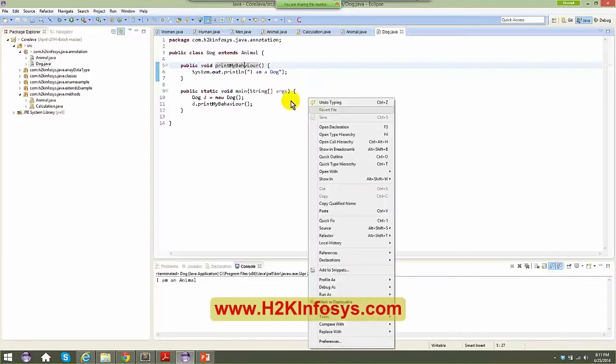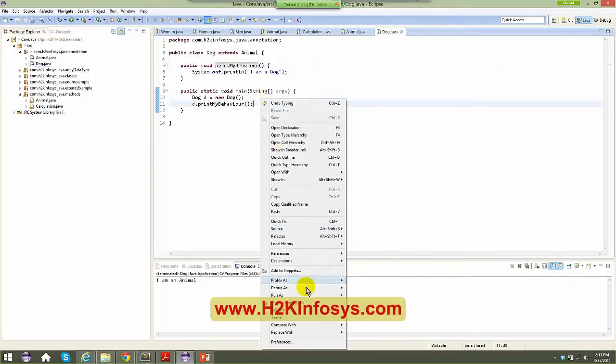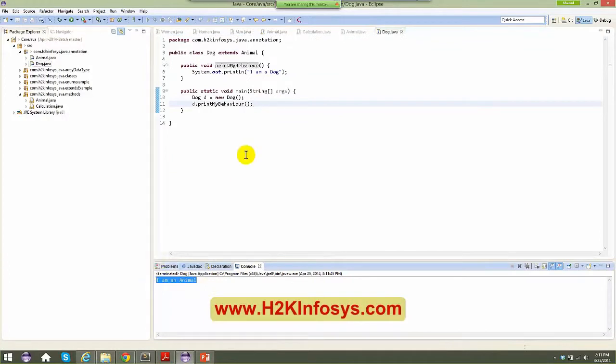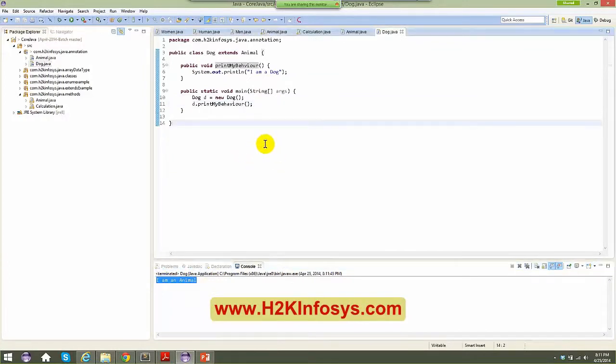Now if I run this, it's well and good, everything is good. I run this application, run as Java application, and I get "I'm animal". Then you come to know, okay, what is the problem? I click here, and with the help of this editor I can easily find out that it is going here, it is not coming to this particular method. So I can come here and say behavior, so I'm good right now. The moment I click here, it goes to print my behavior here.